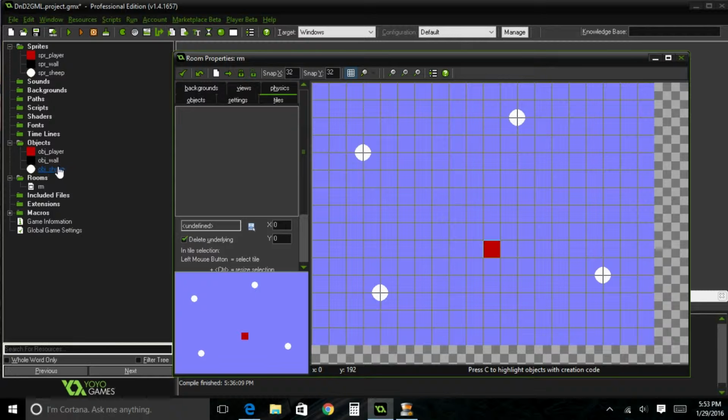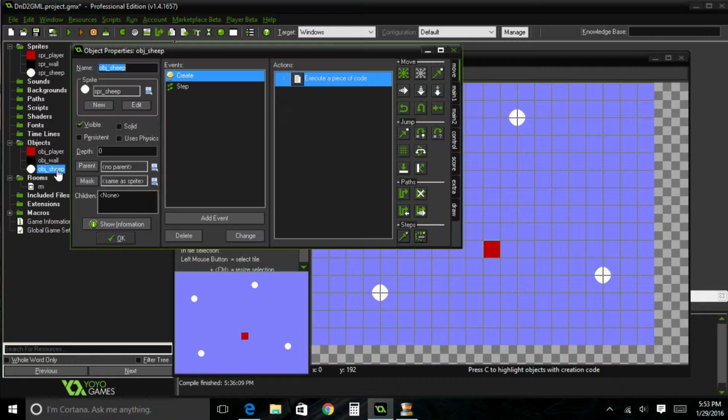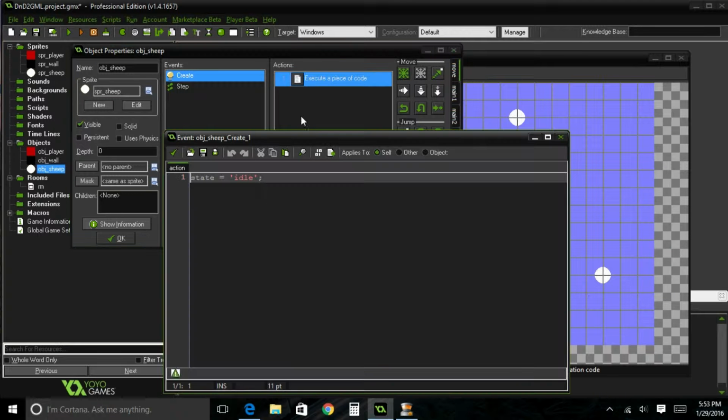The only thing that I did was I put in states for this sheep. So when you create this object, the only code I have is state equals 'idle'. And make sure you put those single quotations around the word, otherwise you'll get an error.